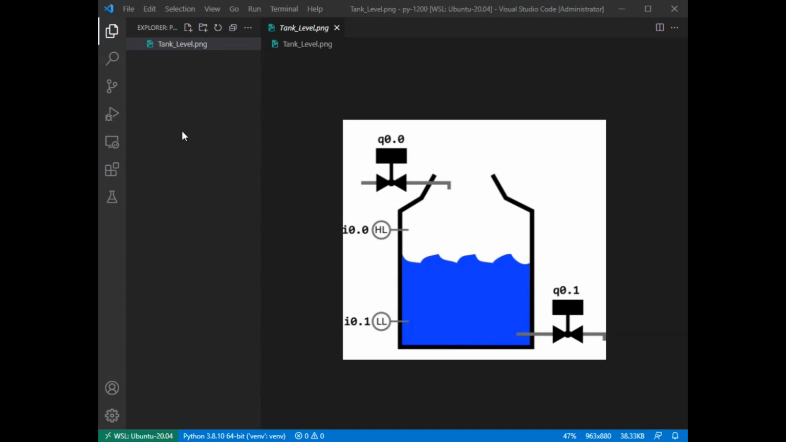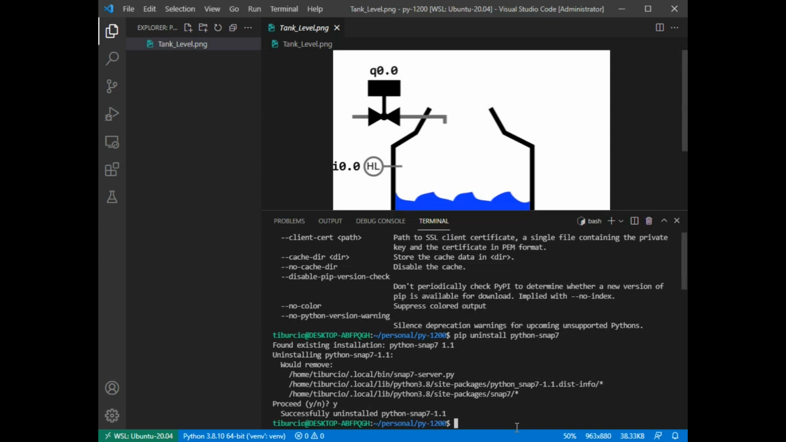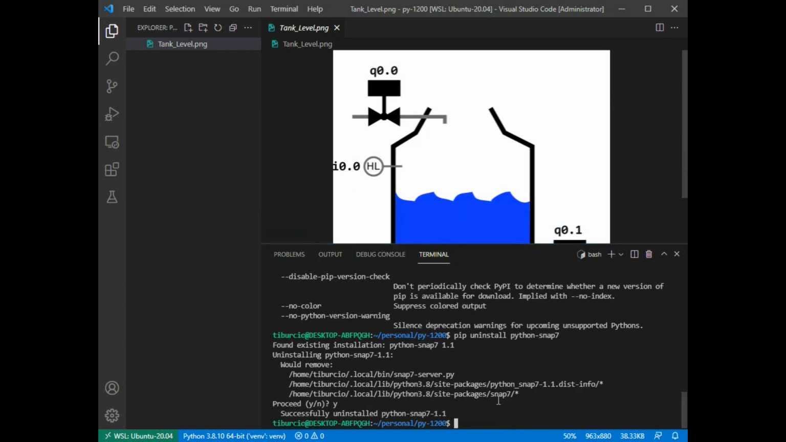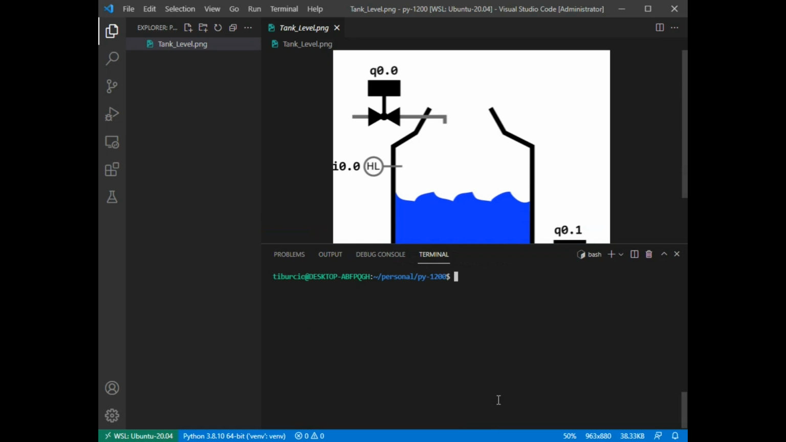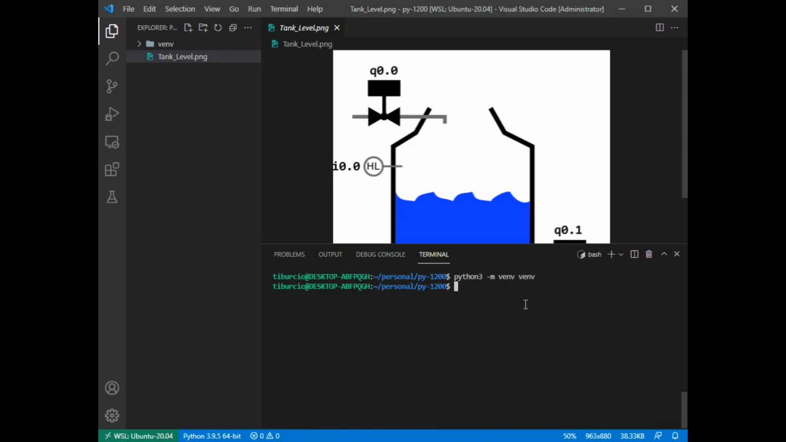To begin, we're going to create a virtual environment, and I'm using Windows Subsystem for Linux and Visual Studio Code. First I create a virtual environment with the Python venv module. Okay, yes, I want this virtual environment.